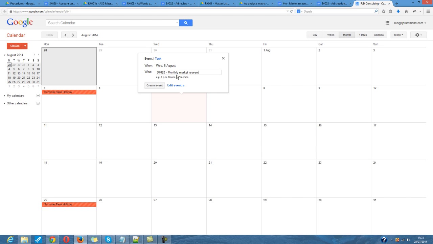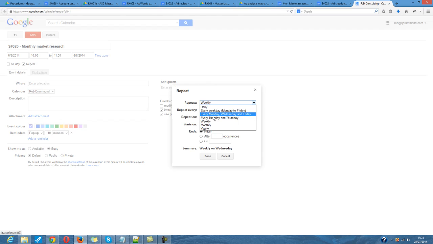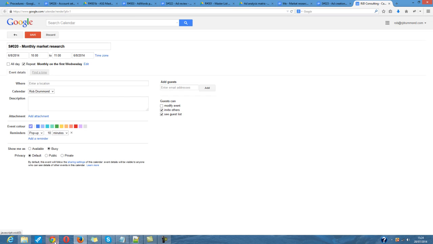markets research. Edit events. Make sure it's not all day. And repeats. So this needs to repeat monthly, every 1 month, and it occurs on the 6th. I actually normally change this to repeat by day of the week, because that means that I don't have appointments rolling around on weekends. Personally, I choose not to work weekends, but it's just my preference. So that's what you need to do.